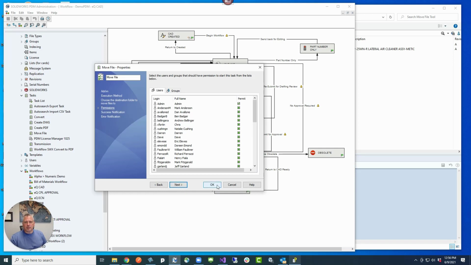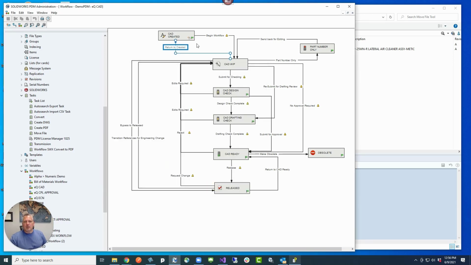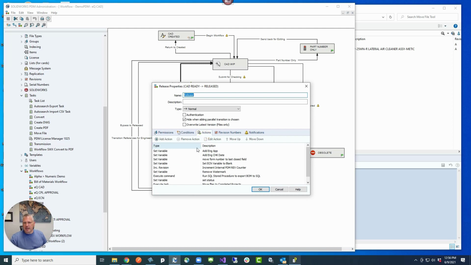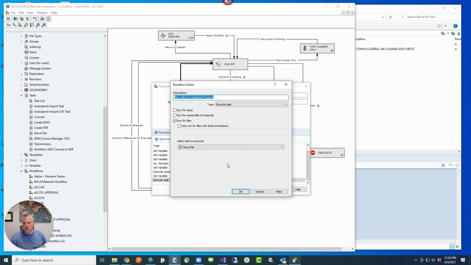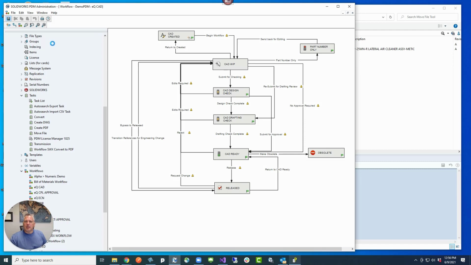Let's click Next. You can step through all the rest of this, click OK. And then inside the workflow, whenever we go from CAD Ready to CAD Released, in the Released transition, you'll notice that under the actions, the last action is Execute Task, Move Files to Completed Projects. Execute task, and then the task is just move file. Once you've completed the workflow setup, anytime you transition the files from CAD Ready to CAD Released, the files will be moved using a task, which is very different than what you might expect.